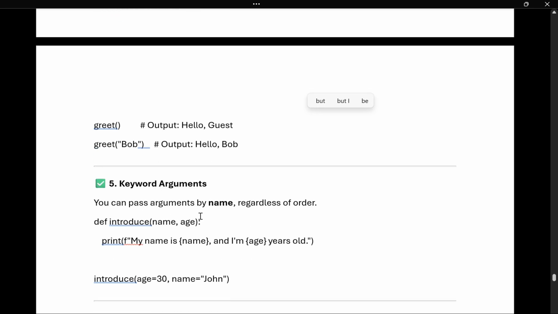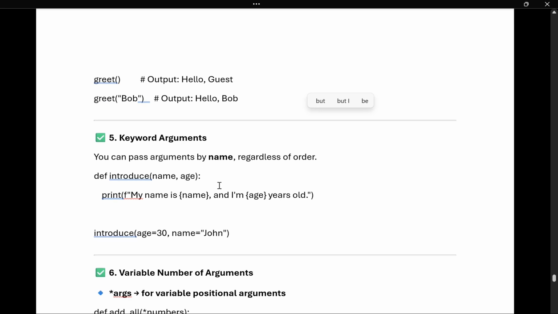Keyword argument: you can pass the argument by name regardless of the order. It's like introduce with name and age. So my name is name, whatever name you pass will come here, and age will come here. Suppose I'm calling the function with age equals 30, name is John, so my name is John, I am 30 years old. So it comes like that. So this is called a keyword argument. You are passing the keyword.